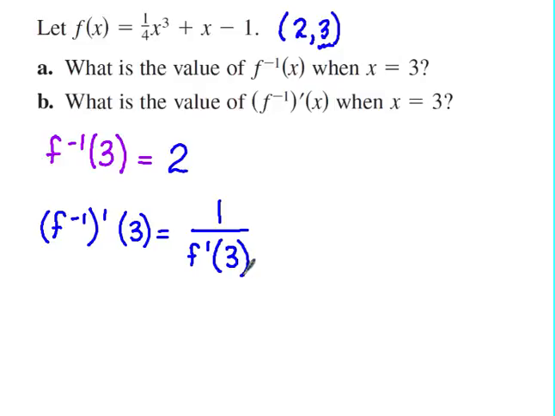No, it's the other value. It's 2. It's not 3, because it says g of x.